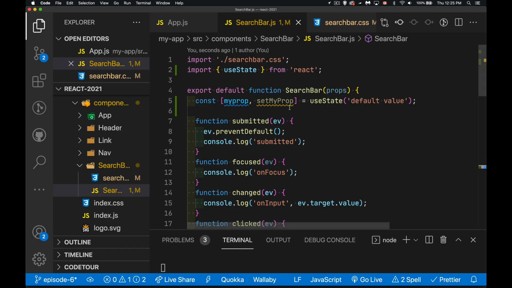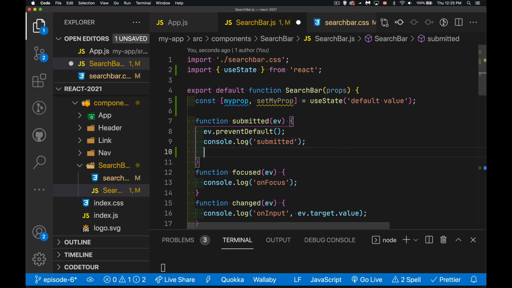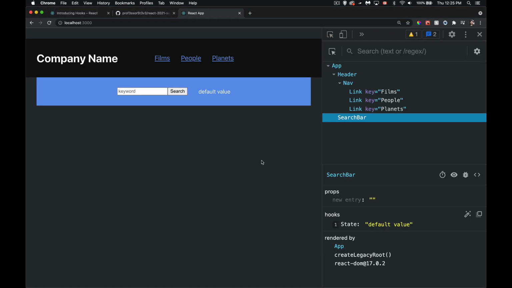The set my prop, this is a method that I can use inside of these functions right here. So on submit, we could say set my prop. There's my method. And what do I want to put inside of here? Let's say hello. So when the person submits the form, I'm going to replace default value with hello. I type something, I submit the form. This is changed to hello. We can see down here that it changed the value of my prop to hello.